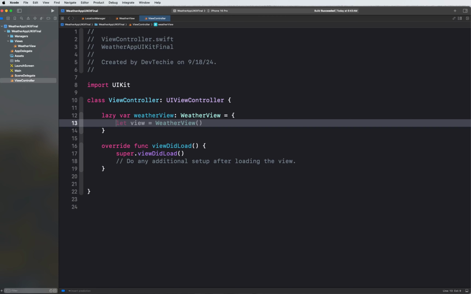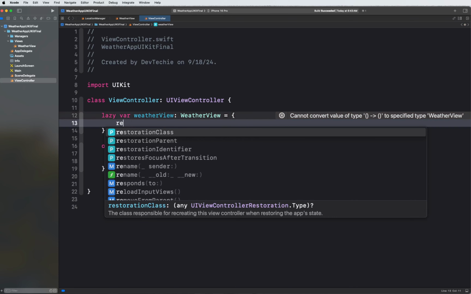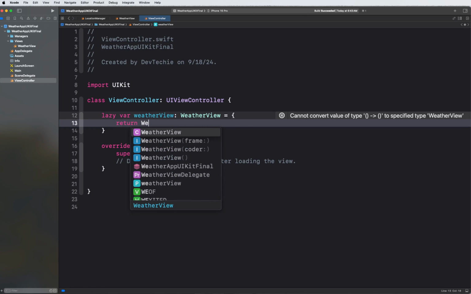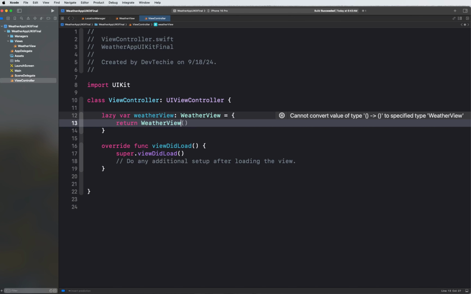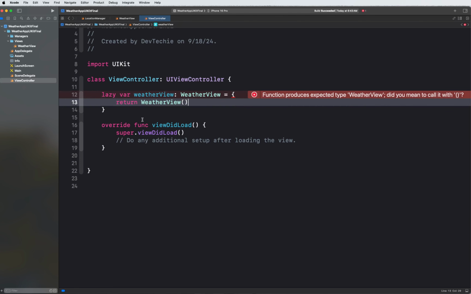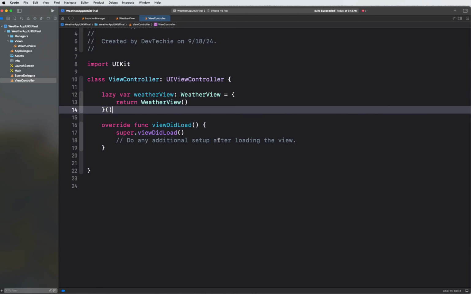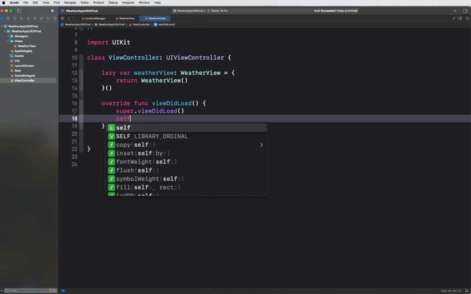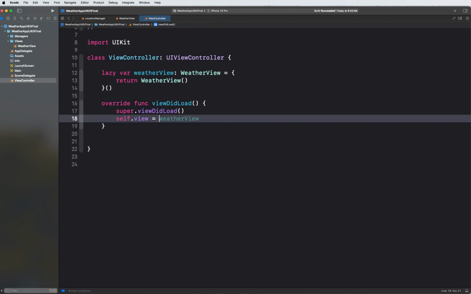Okay, and this weather view is going to return an instance of weather view. Once the weather view is created, we are going to say that whatever the self.view is, override that with the weather view. So we are replacing the view controller's default view with our weather view.